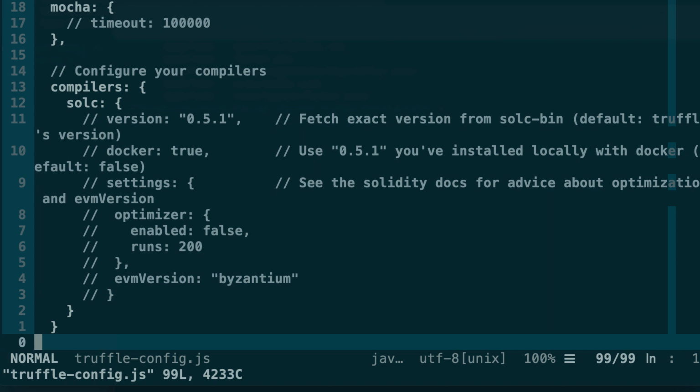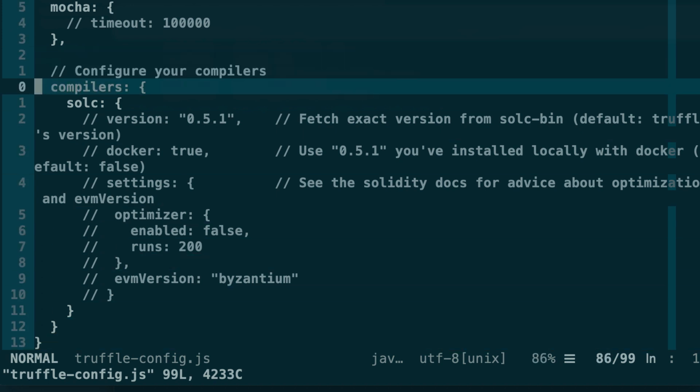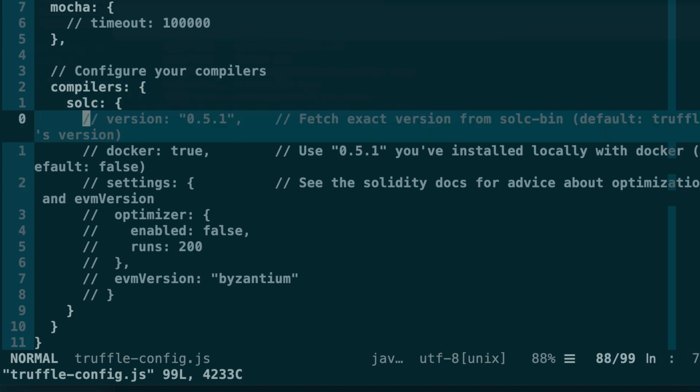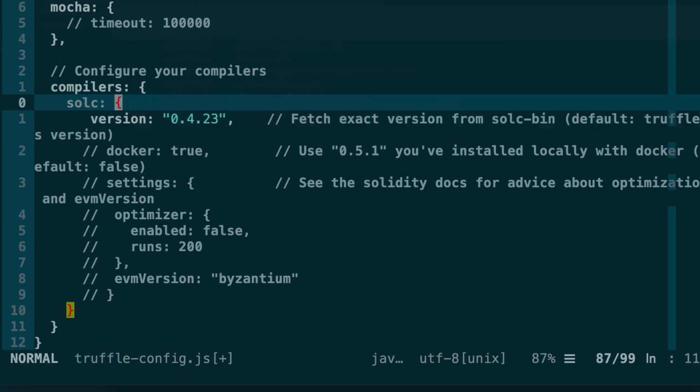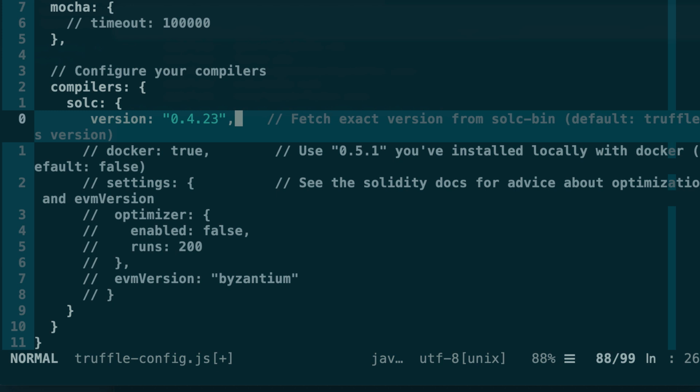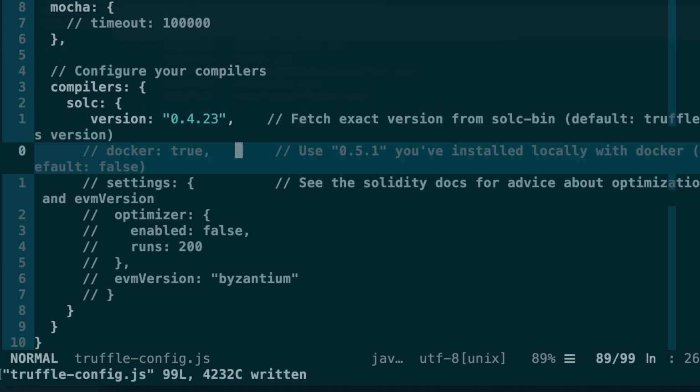So let's go to the bottom. You can change some settings of truffle, and here we can see some comments that can help you if you want to change some settings. For example, there is a configuration for compilers if you want a custom version of Solidity, which is our case. So let's change this. Let's uncomment this, and we want 0.4.23. Okay, and that's all we want. So let's save this.